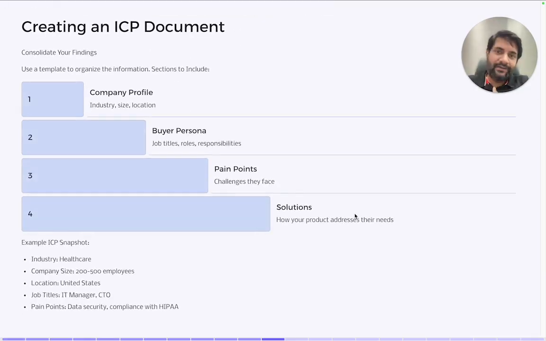Next, now that you have done all of this, you create an ICP document. You consolidate your findings and use a template to organize the information. Sections that you can include could be company profile, industry, size, location, buyer persona, job titles, roles, responsibilities, the pain points and challenges they face, and the solutions, how your product addresses their needs. An example ICP snapshot could look like: industry, healthcare; company size, 200 to 500 employees; location, the United States. If any particular state in the United States, you can mention that. Job title could be IT manager or a CTO. Pain point could be data security, compliance with HIPAA, and then the solution you provide, and so on.